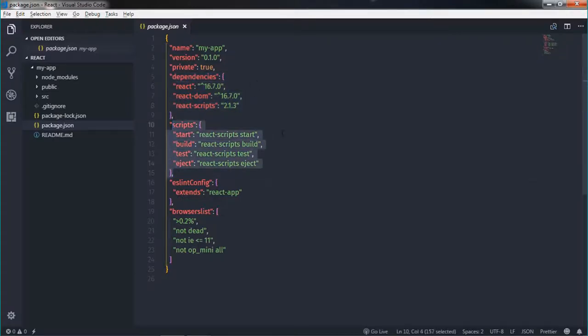Just after that, we have a scripts section where all the scripts used in the application, name, and the version are specified. And just after that, here we have the ESLint configuration file. This configuration file is to share target browser and Node.js version between different front-end tools, right? I hope you understand the file structure of a React application and what the use of the package.json file is.